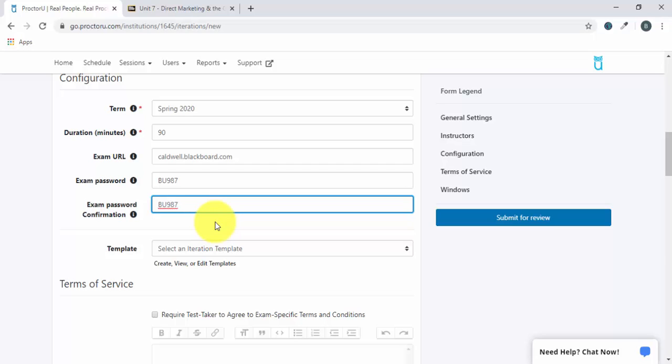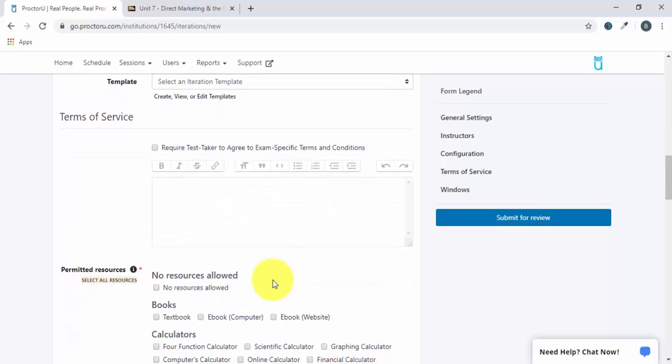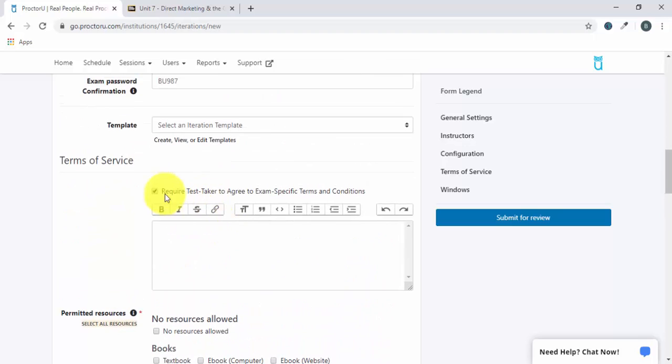Once you do that, the next part is this template part. You do not need to set that up, no need to worry about that, and you can just continue to the next part. Here, if you check this off, it's just going to require test takers to agree to exam-specific terms and conditions. Up to you if you want to have that selected or not. And you can write here what those terms and conditions are.